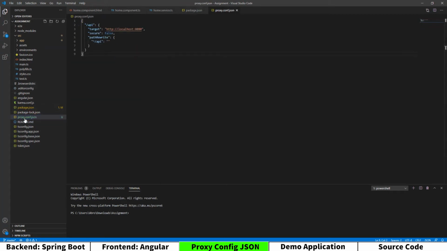So we first go to the proxy. I have created this new file, and you must create it with the name proxy.config.json. Then I have put this code, which is an object, and in the object I have defined the API. It does the proxy config for the API, and the target is the API server, localhost:8080, which is my Spring Boot application. Here secure is false, because I'm not using the HTTPS protocol.